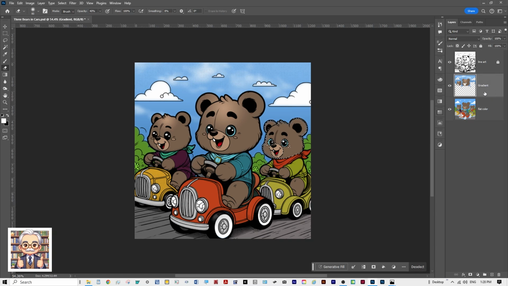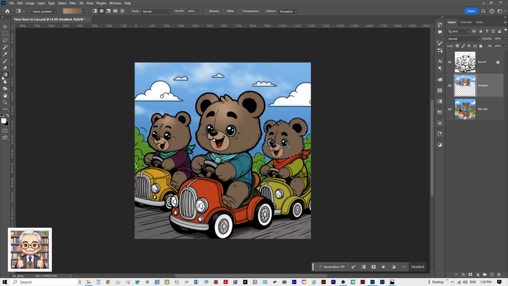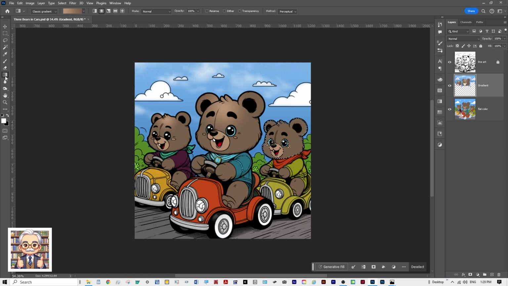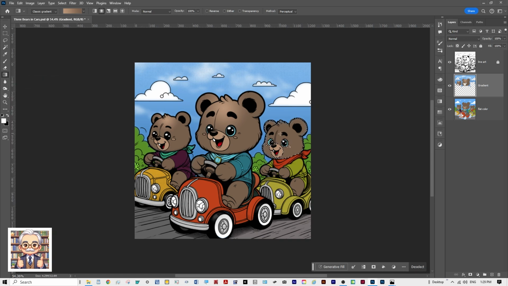Now back on the gradient layer, we're going to grab the gradient tool, which is also G on your keyboard. If you're learning shortcuts, it shows you what any tool's shortcut is right here. That's E. That's G. So we're going to grab the gradient tool. We're going to do the same thing to his head. We'll just drag out from about here, a little bit over there. And now I'm going to hit Control D and deselect.